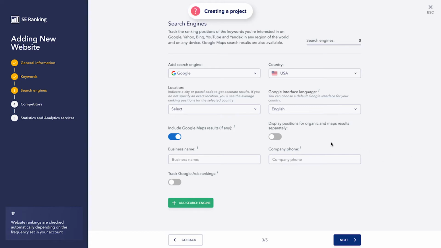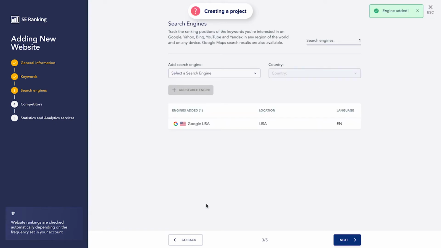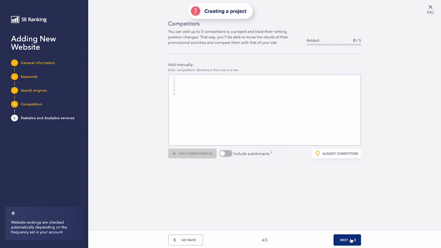Besides tracking organic rankings, you can separately track the rankings for your Google Ads campaigns. Okay, once everything's set up, click Add Search Engine. You can track keyword rankings for up to 5 combinations of search engine, location, language, and device at no extra charge. Next, we need to add competitors.